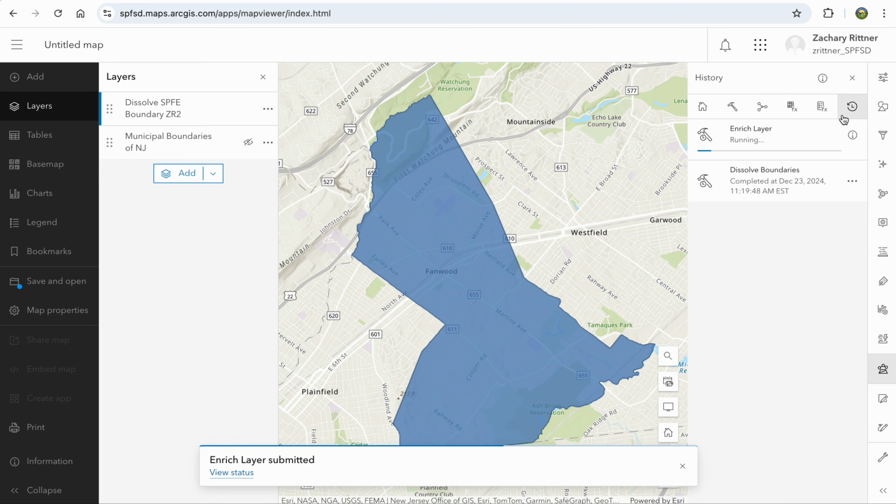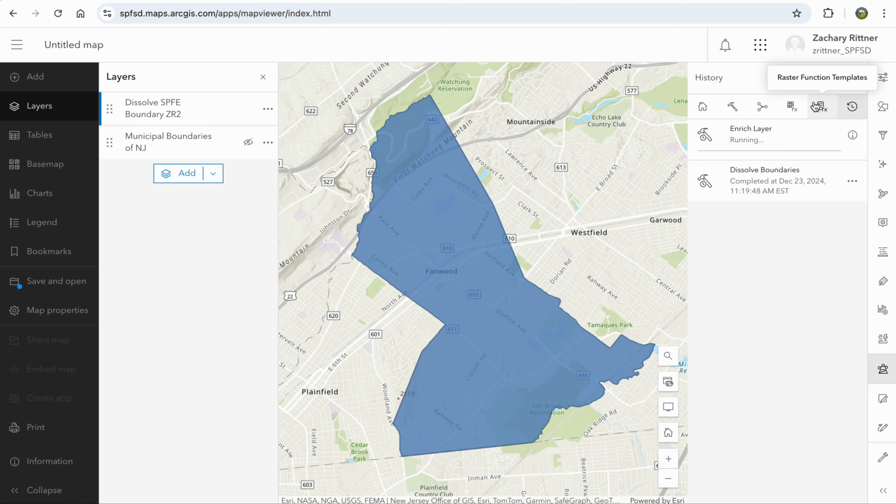Just like before, we can monitor progress in that history tab. Sometimes it takes shorter or longer amounts of time. I'll let that run for a second and see how that goes. Sometimes it only takes a few seconds. Sometimes it takes a little bit longer.